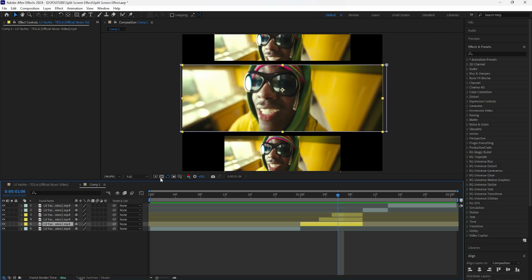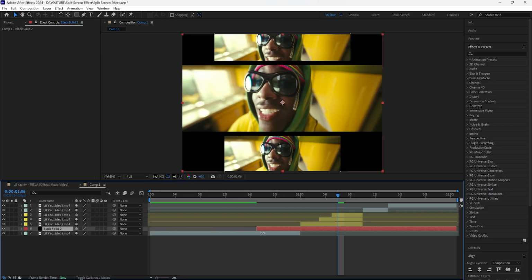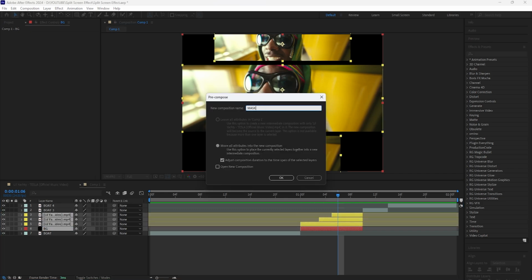Because we masked out the layer, we have a transparent background, so we're going to create a new solid and just make the color of the solid black. This solid layer is going to be the background layer for this mask out effect. Rename that to BG for background. Grab all 4 of these layers and pre-compose them. I'll just name that to mask effect.